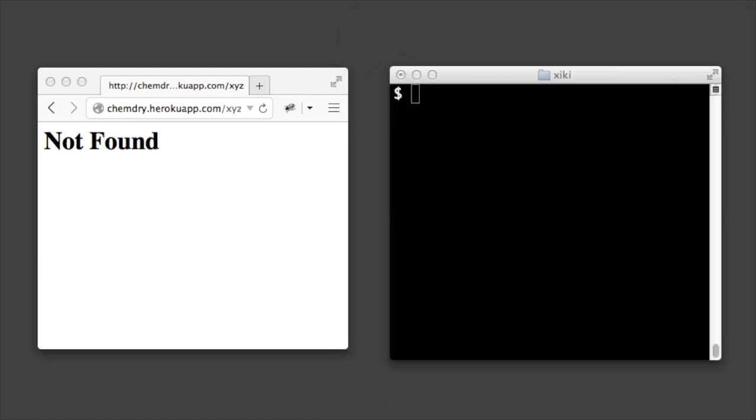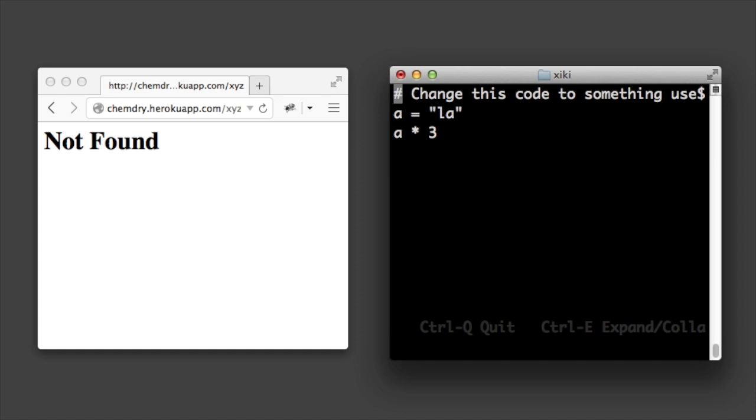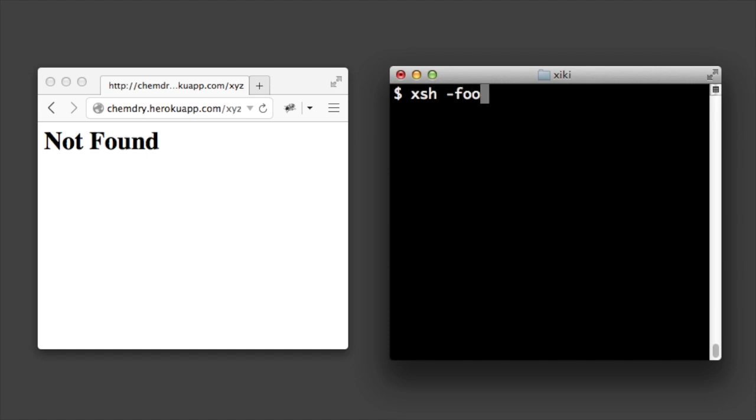It's very simple. You can create your own commands by typing XSH plus foo, and then it gives you a template, and you can edit the code, and then you've got a command that you can run from the command line with xsh-foo. So with just a few lines of code, this is a pretty useful command.